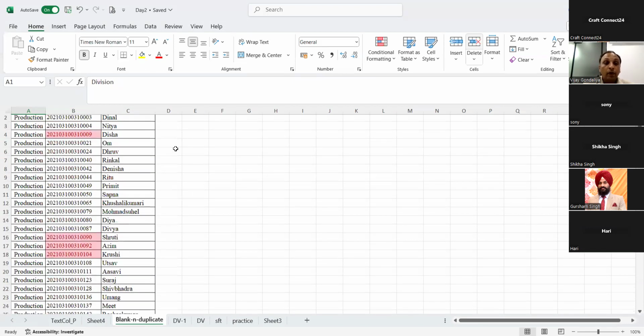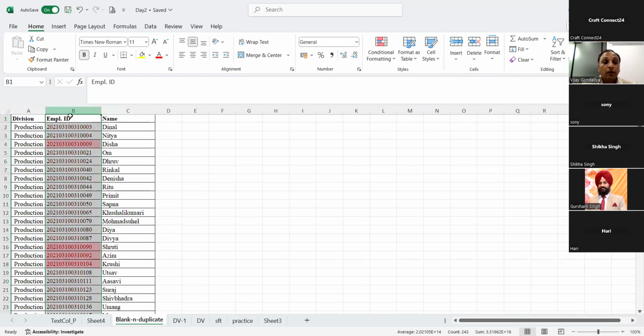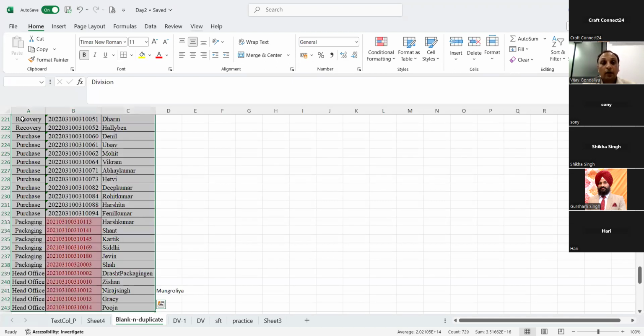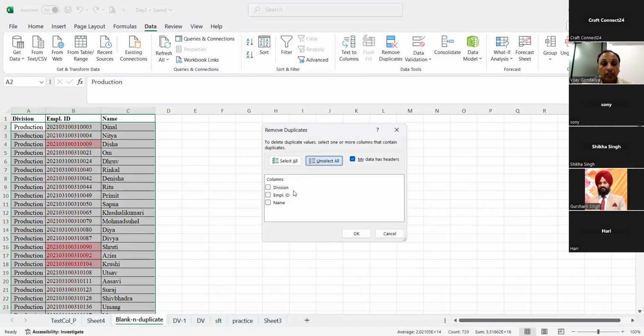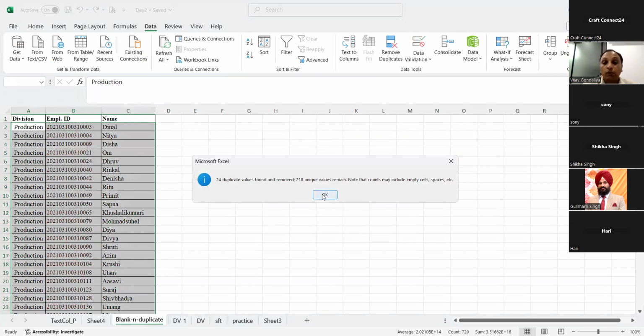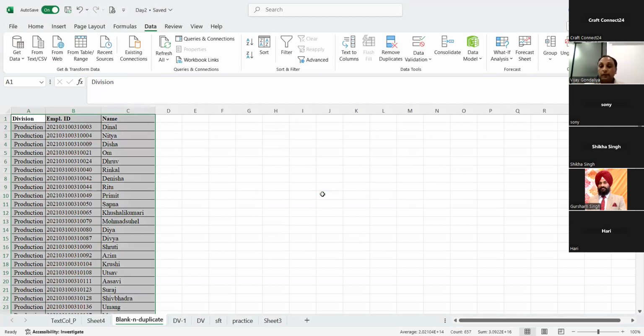Now I'm going to remove the duplicates from this. Select the data. Go to the Data tab. Remove Duplicates for the Employee ID. From the Employee ID, click OK. A total of 24 duplicate values were found and 218 unique values remain. Click OK. Clear? I hope it is clear.